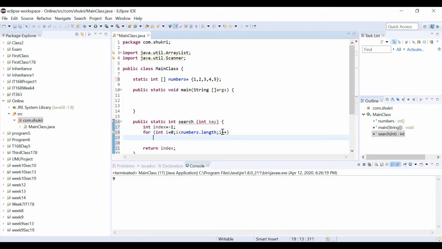What are we going to do for each member? So we are at the first element. We are going to check, does this element match the key we are looking for? So if the element at location i, numbers at i, is equal to the key, in that case, we are going to return i, which means that we found that element at location i. So this is the index of the element.